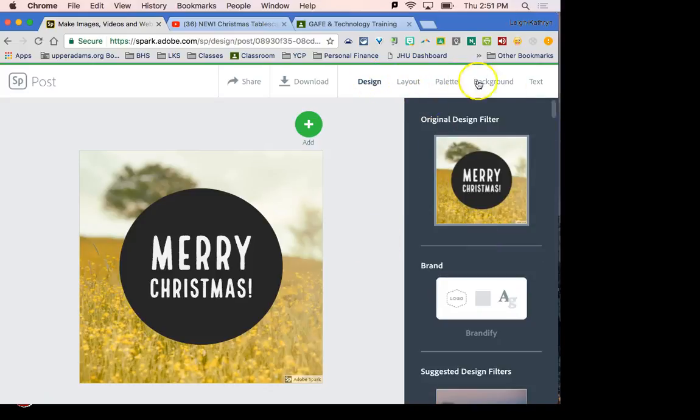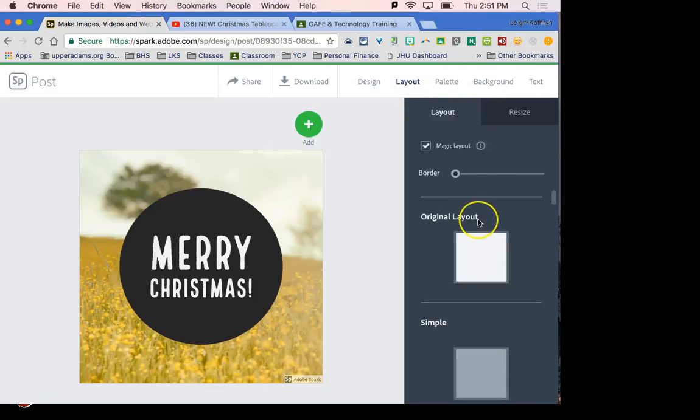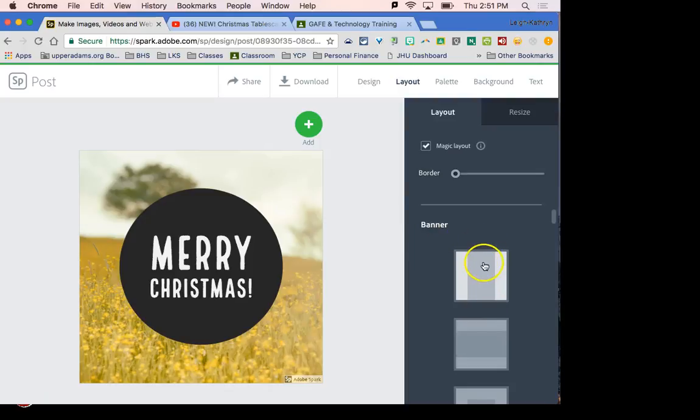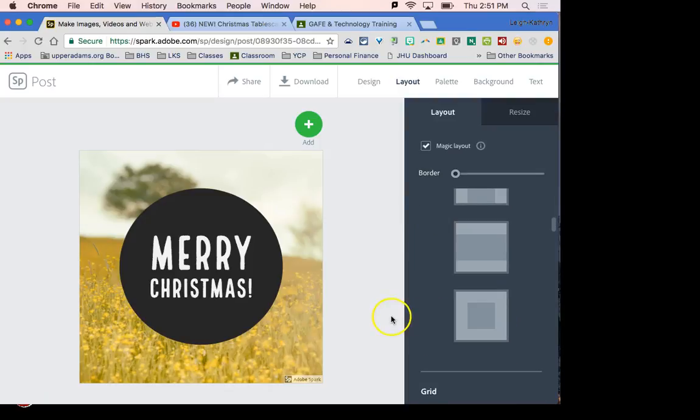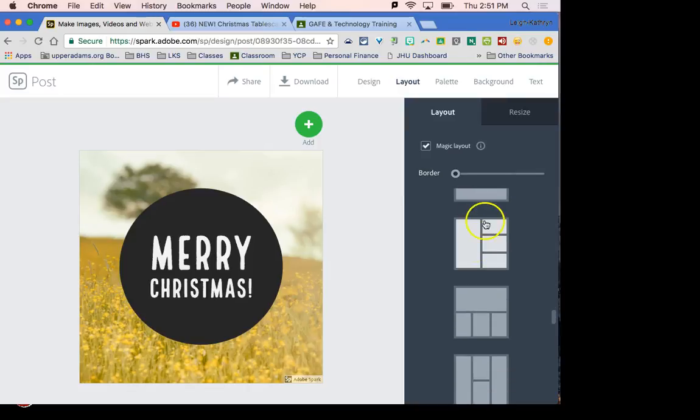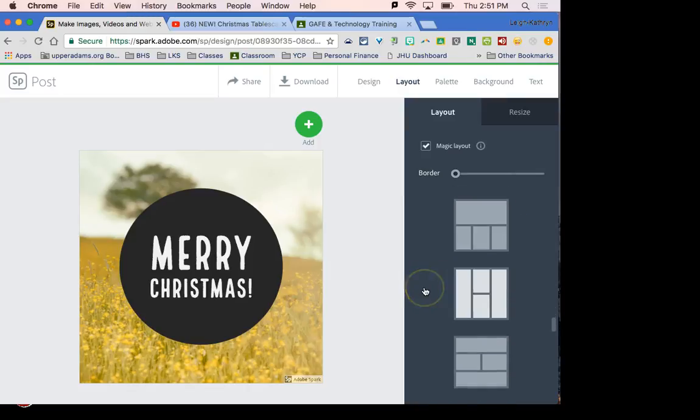I'm going to then go up again at the top right-hand corner to Layout. And I can change if I want. I can have a banner going vertical, going horizontal. I can have a box. You don't have to change anything if you don't want to. You can do two side by side. So it gives you a plethora of layouts that you could do.